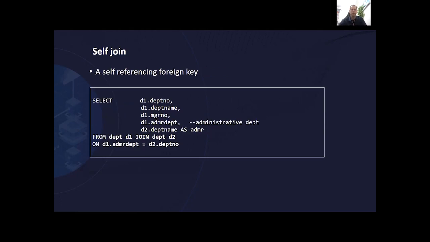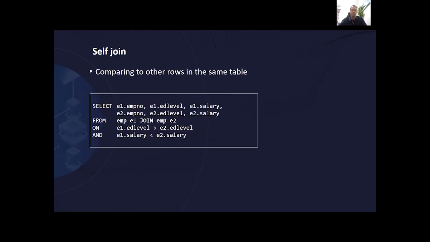If you have a self-referencing foreign key, I mentioned the department table from the IBM sample tables. You see there is the administrative department column. So when I do a join with the department table itself, to see for every department its administrative department, the output will show me that.